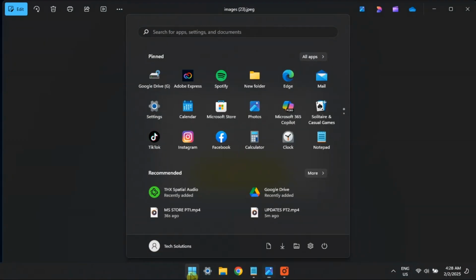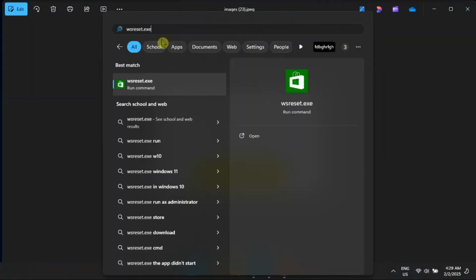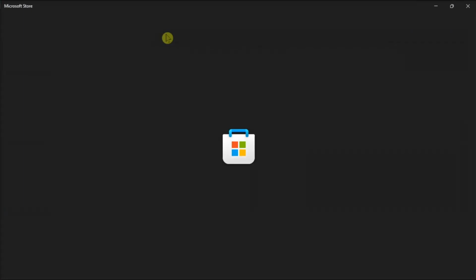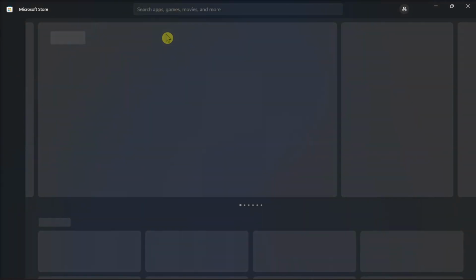Next, reset the cache from the Microsoft Store. Just open Search, type in the following, then select it to initiate the command. Now you have to restart Windows after resetting the Microsoft Store cache.